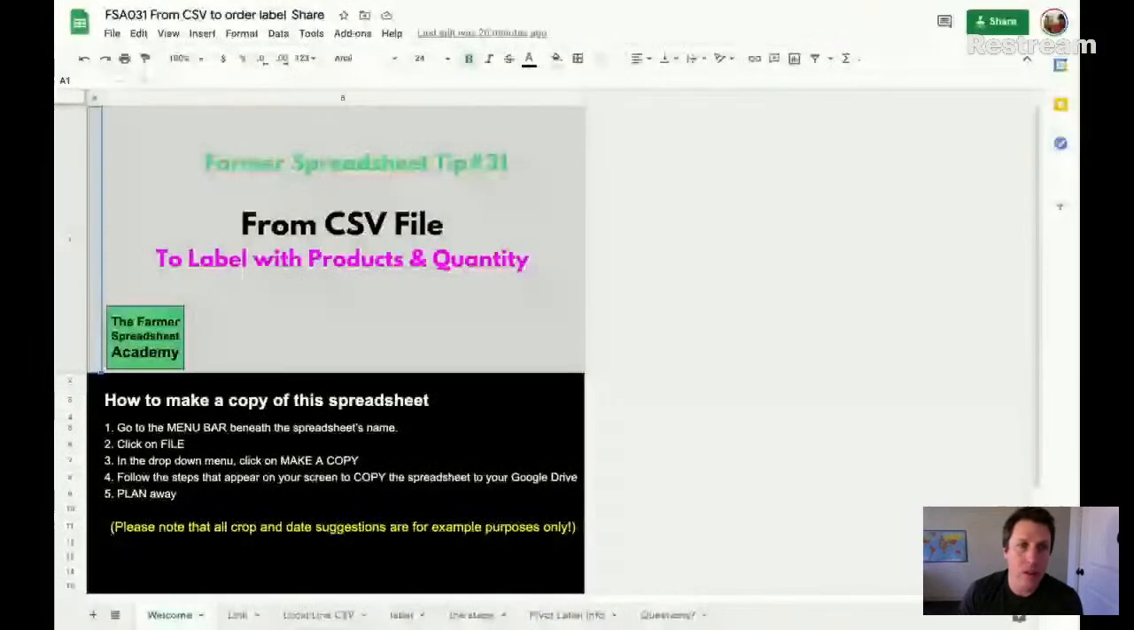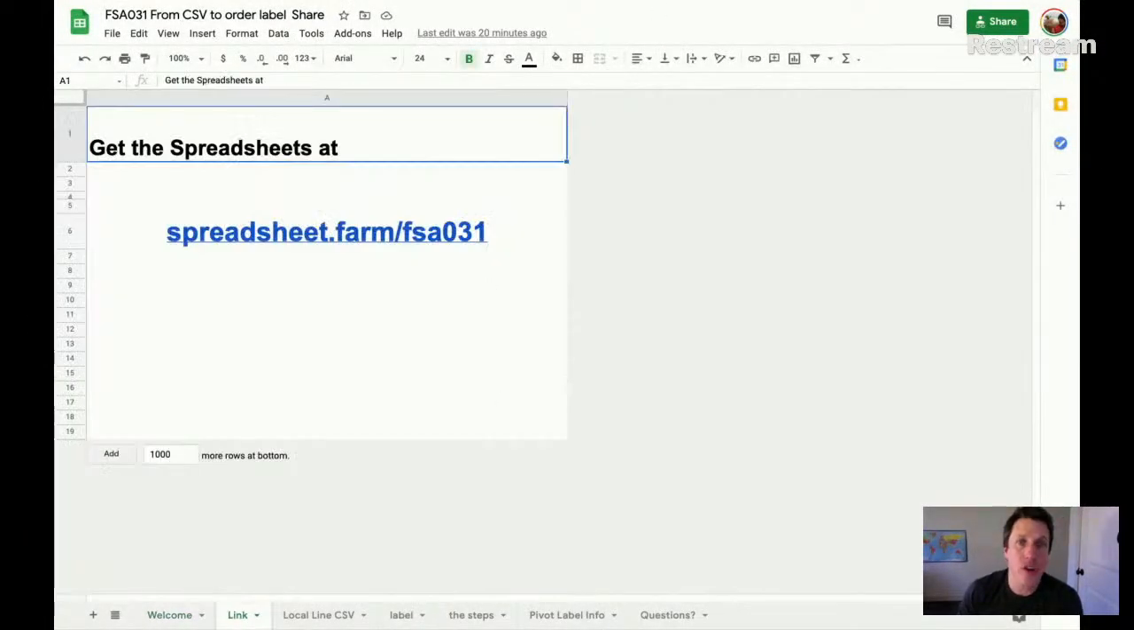This was something that somebody shared with me. I changed the data so that there's no personal information in it. You'll see that there are some similarities with them, and we're going to go into that. So I'm going to jump into my screen right away into the spreadsheet. If you want to get the same spreadsheet, you can go to spreadsheet.farm/FSA031, and that'll bring you to the sheet that I'm going to look at right now, and I'll walk it through.